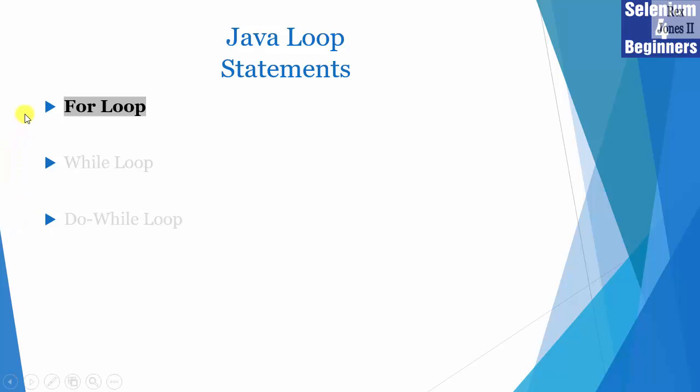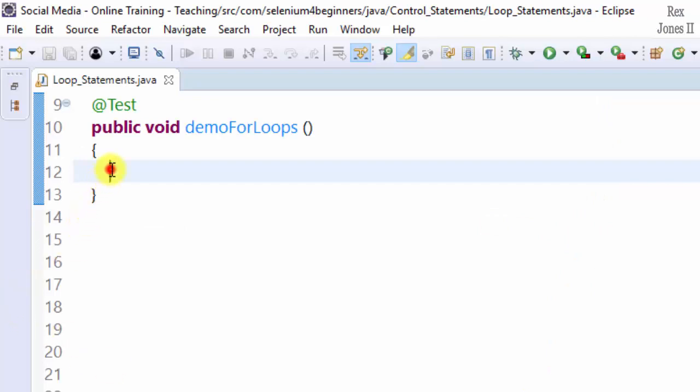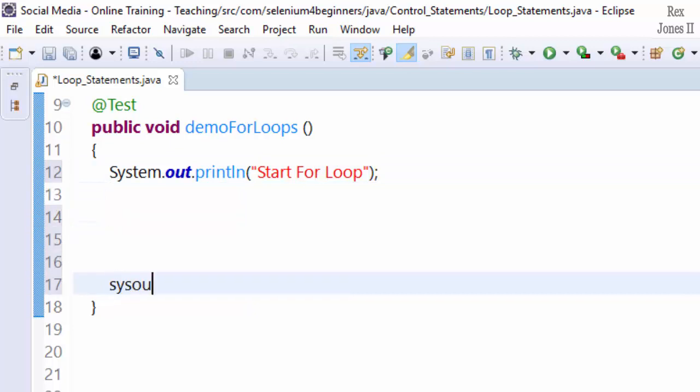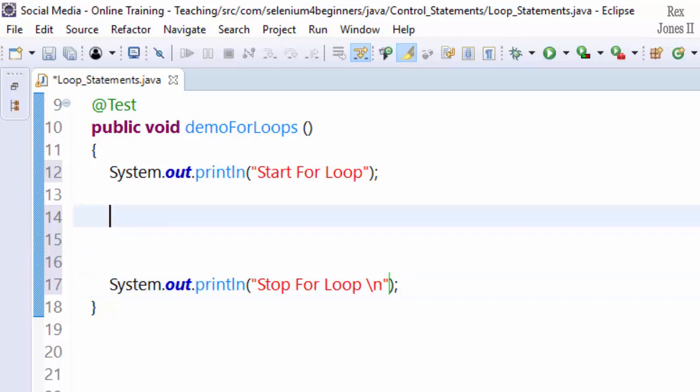Let's demo the for loop. We will start by writing two print statements: sysout start for loop, sysout stop for loop, \n. The \n is used for skipping lines. Both print statements will be our indicator when the loop starts and stops.